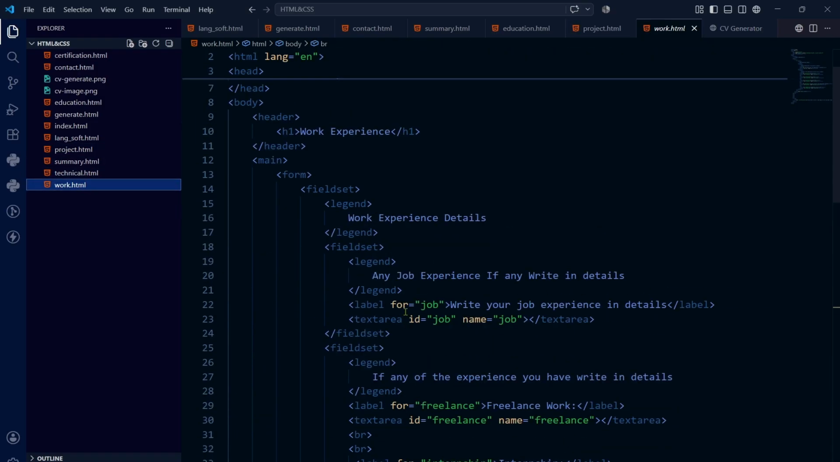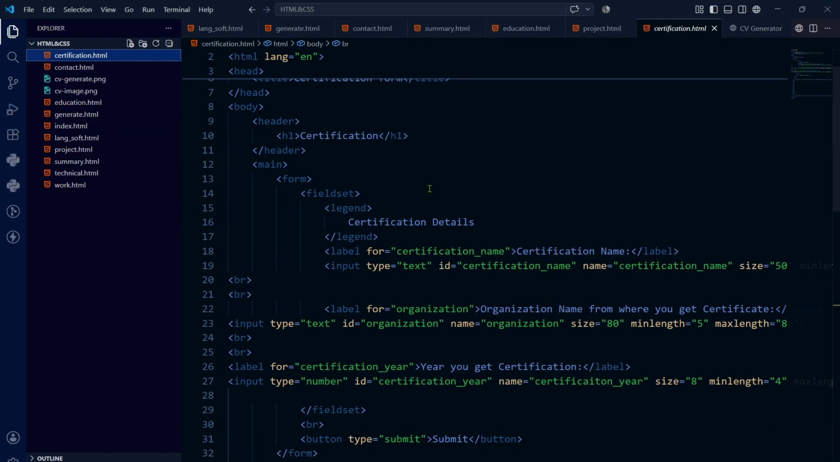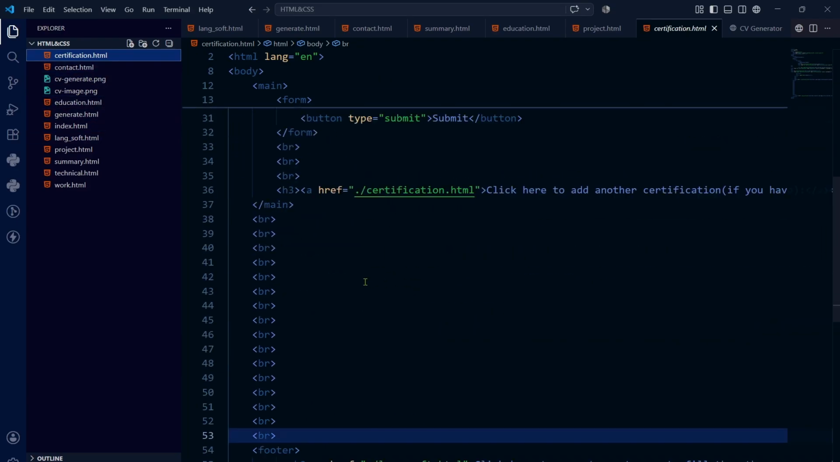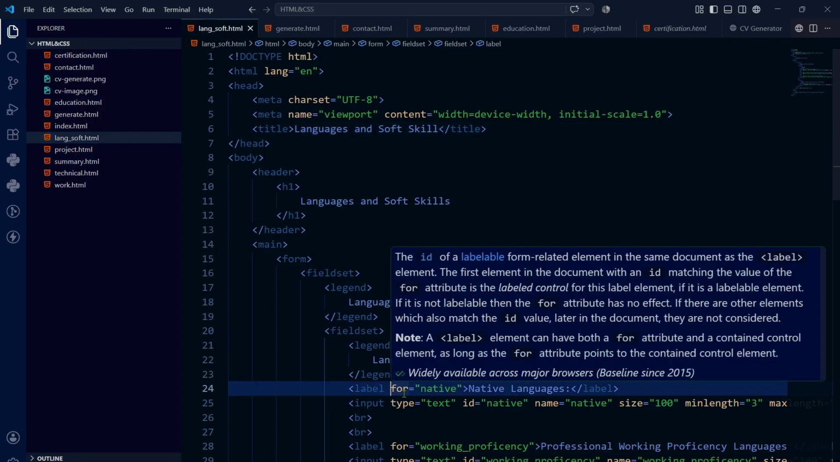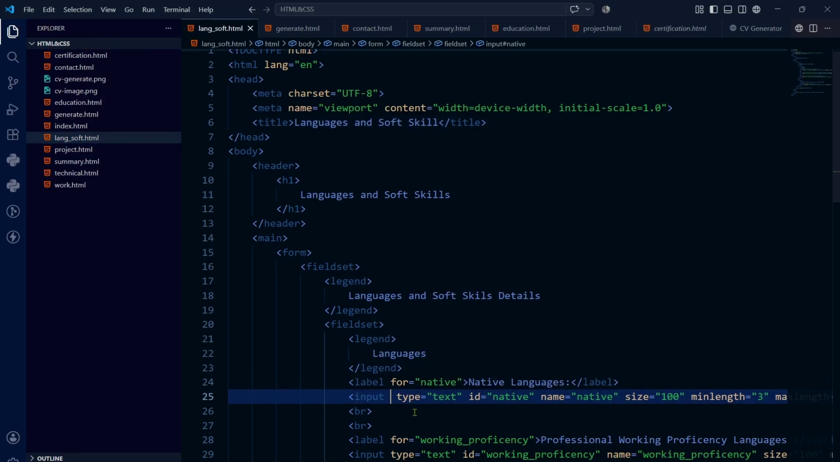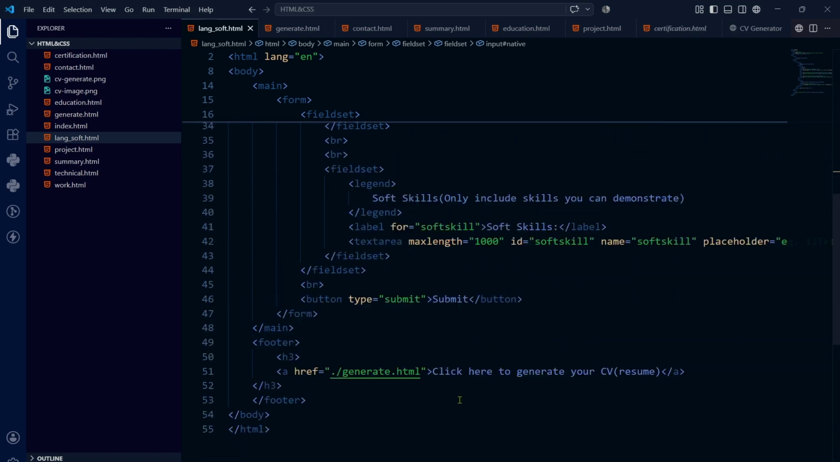Okay, work.html also will not be required. And after certification.html, we don't need to require it either. After certification we go to lang.soft, and in lang.soft one native language is required. Everybody should have one native language, so native should be required. And soft skills we don't need required. Yeah, it is perfect now, I think.